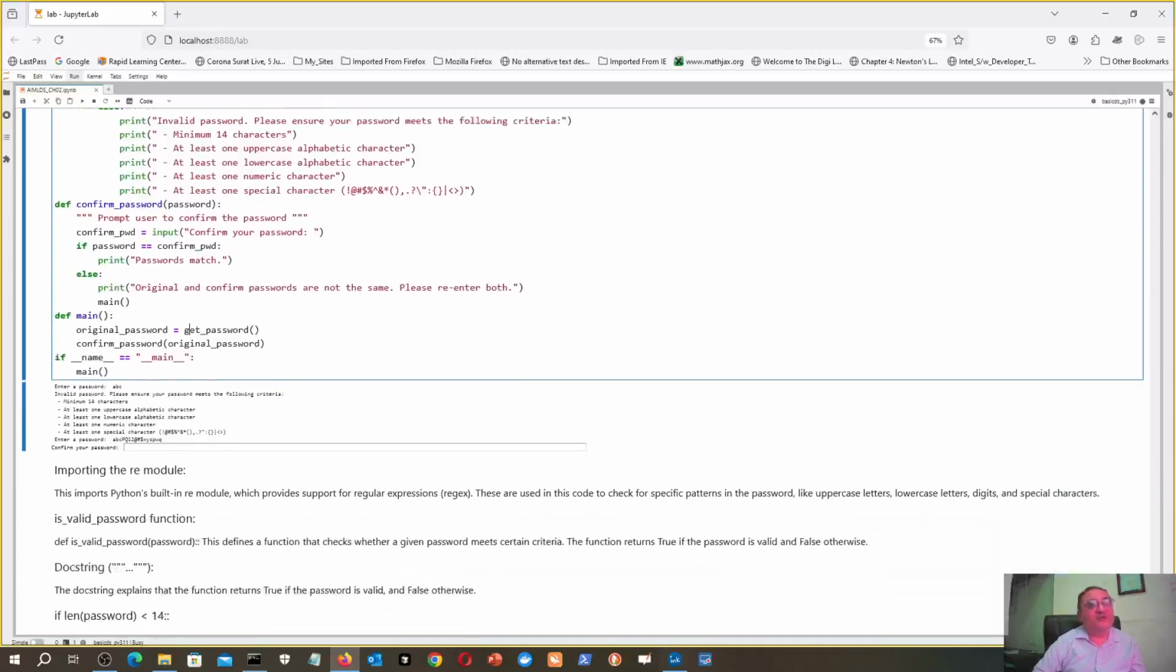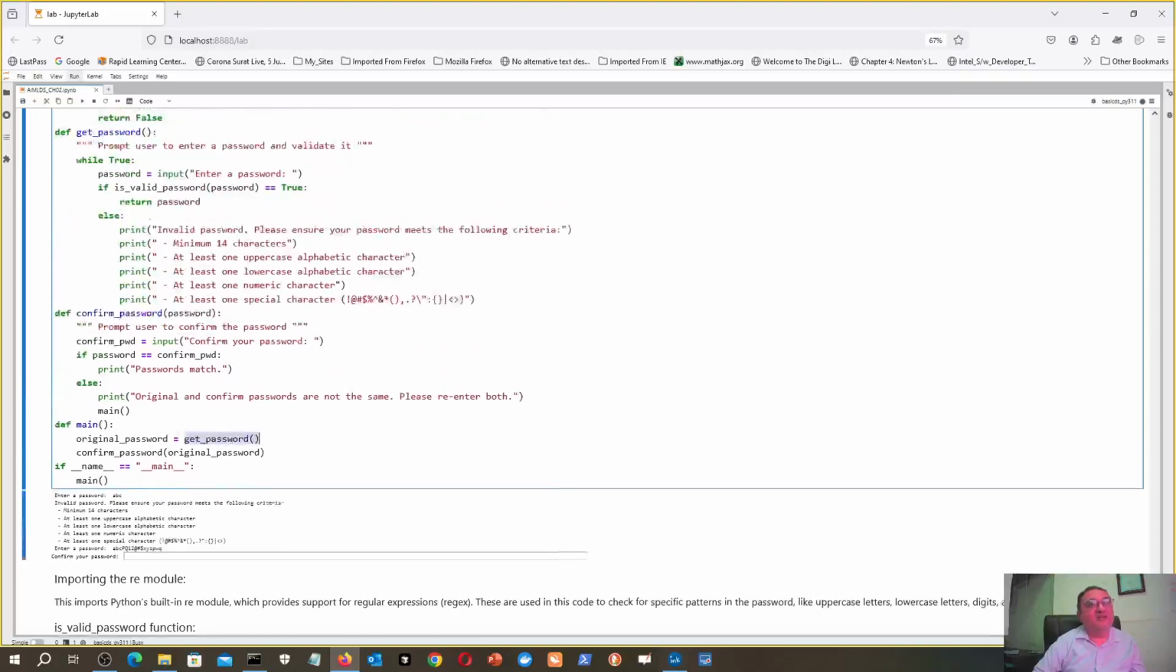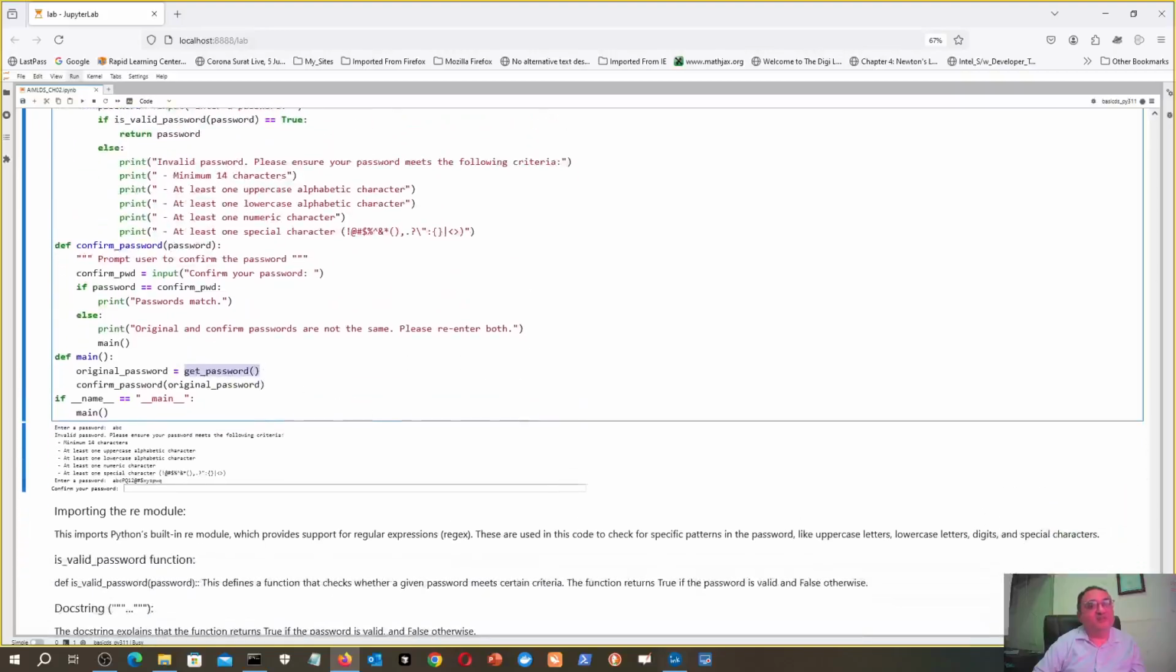So where was getPassword called? Here it was called. So there, that password, whatever was entered by the user, will be returned because it is a valid password we have checked, and now it is stored as original password. Then this line will execute: confirmPassword with original password as argument.